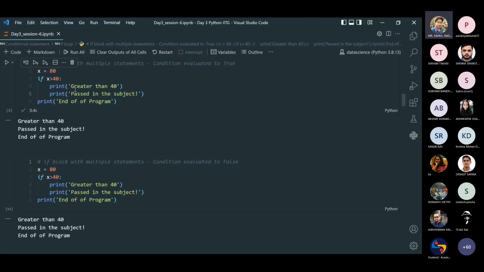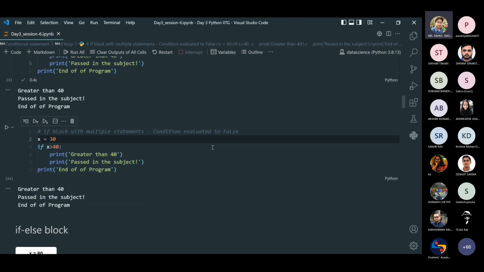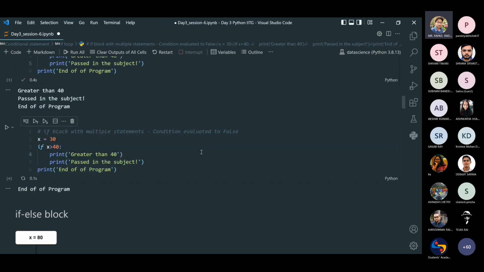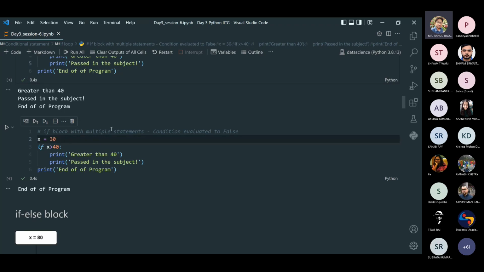In a similar statement, we have just changed the value of x to 30, so that this condition evaluates to false. If we run this, it will print only the end of the program. The previous value here was 80. You can change the value from 80 to 30 to show how the if block with multiple statements behaves when the condition is evaluated to false.